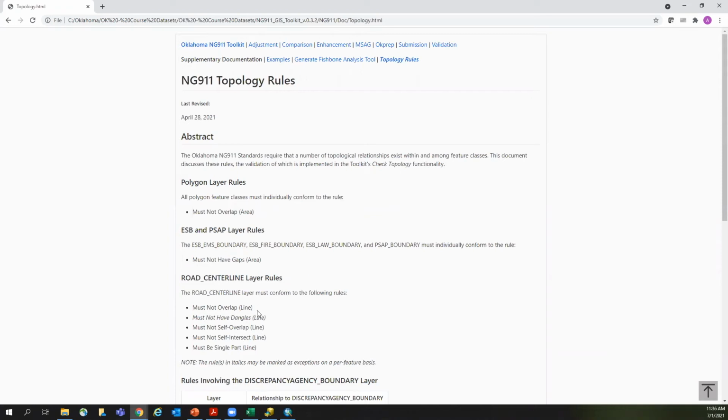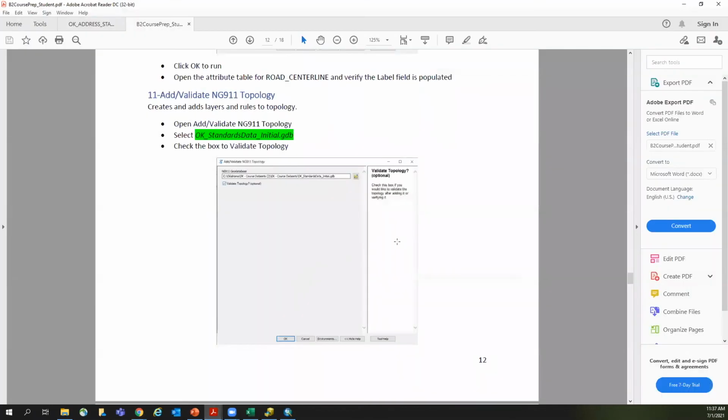All right, so this would be a good place to pause so that you can run through this yourself and look through the data. And again, that is going to be on page 12.